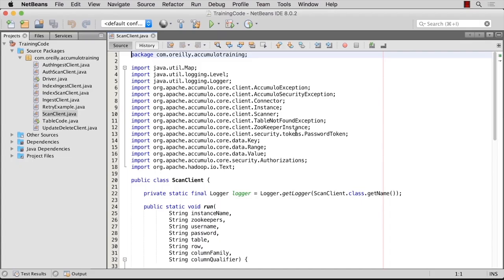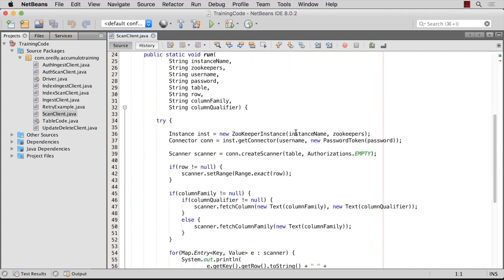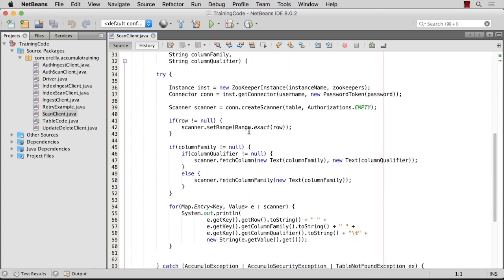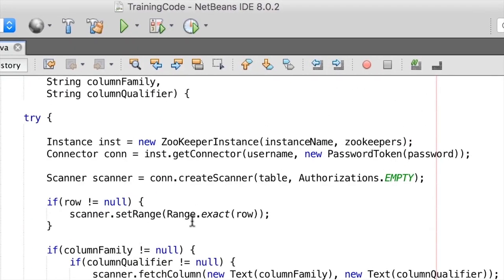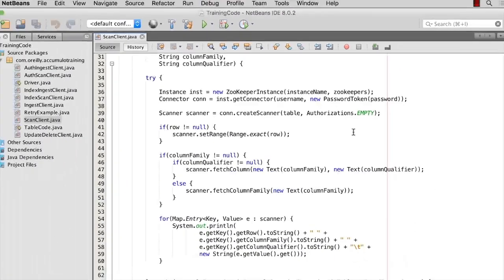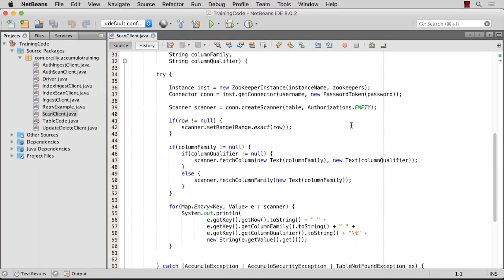In our scanClient.java example, we'll see that Accumulo provides a simplified API for reading data using an object called a scanner. Scanners can be configured to look up a given key and return the associated value, and optionally, a number of subsequent key-value pairs. As with our ingest client, we need to connect to Accumulo first by creating an instance object and then obtaining a connector. Once we have the connector, obtaining a scanner object for reading data is a simple matter of specifying the table name and a set of authorizations. We'll cover authorizations in the next chapter on application security.